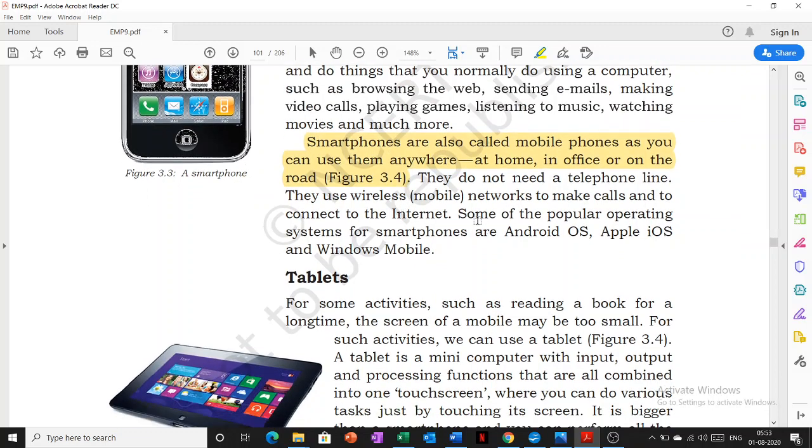Some of the popular operating systems are the Android operating system, Apple iOS, and Windows Mobile. These are the operating systems for smartphones. What is an operating system? The software that is used to run our hardware is known as the operating system, right?